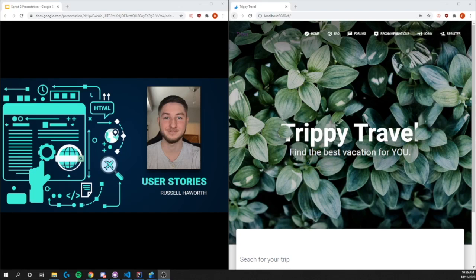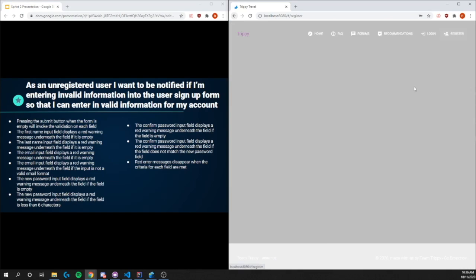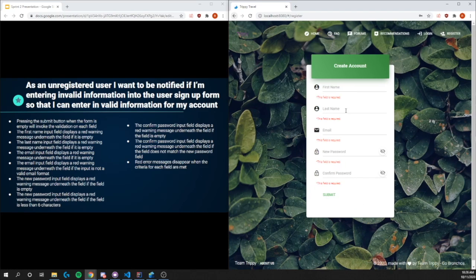This is Russell Hayworth, and these are my child user stories for Sprint 2. As an unregistered user, I want to be notified if I'm entering invalid information into the user sign-up form so that I can enter valid information for my account. Pressing the submit button when the form is empty will invoke the validation on each field. So we'll go ahead and press the submit button, and we see that the red warning messages pop up.